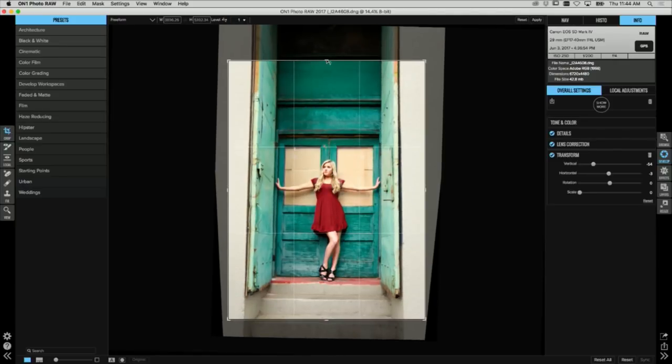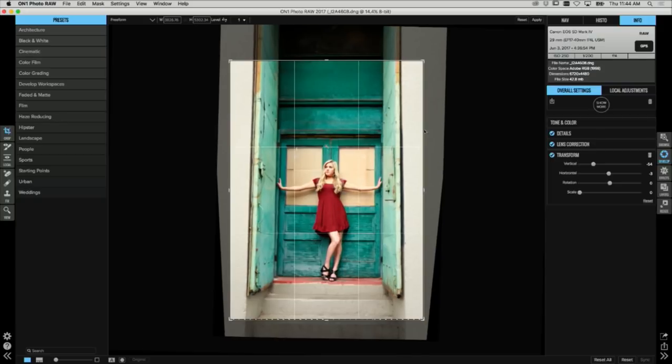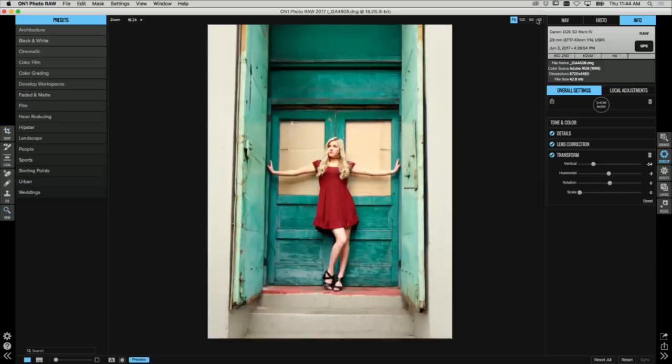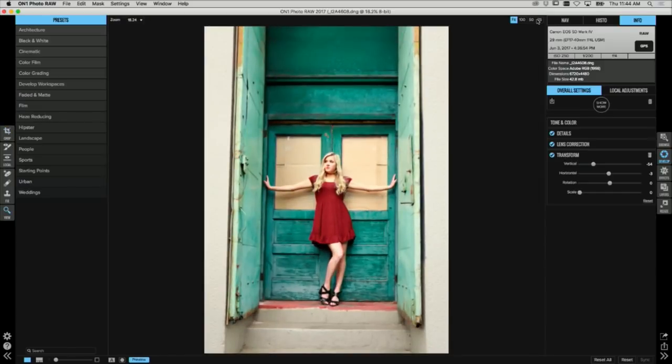Let me bring that down just a skosh. Yep. That's a scientific amount. It is. There we go. All right, I like that. And we will apply that. That's really powerful. I'm going to be using that quite a bit. So that lets you recompose and adjust that stuff in your photo.